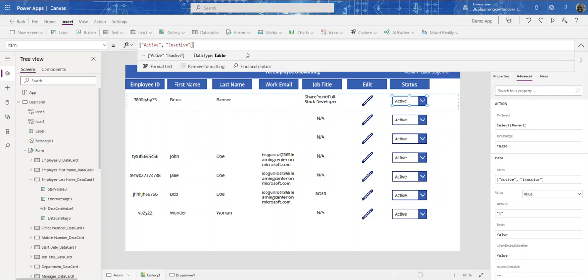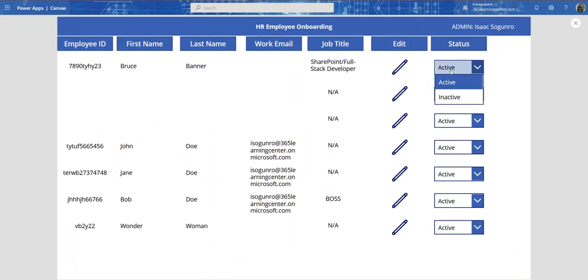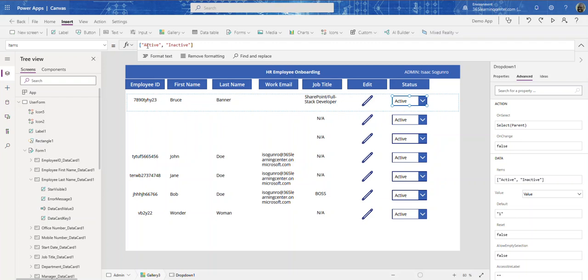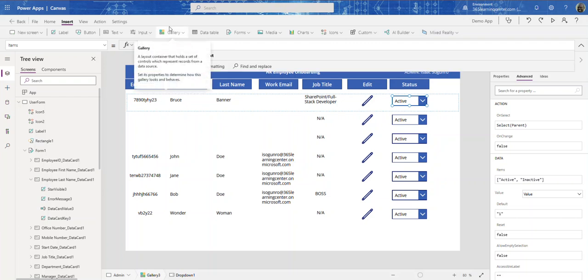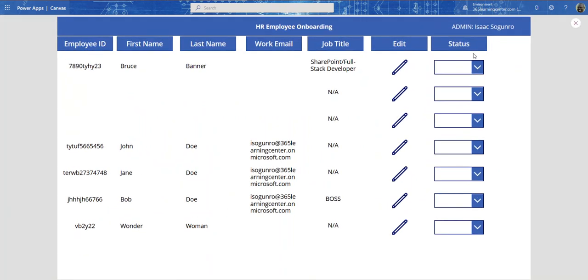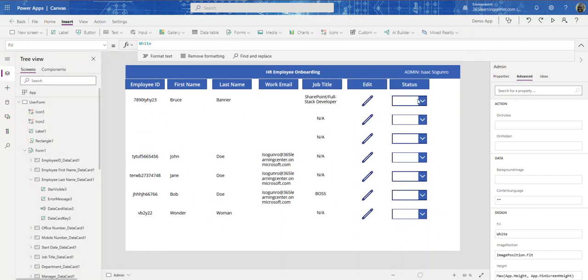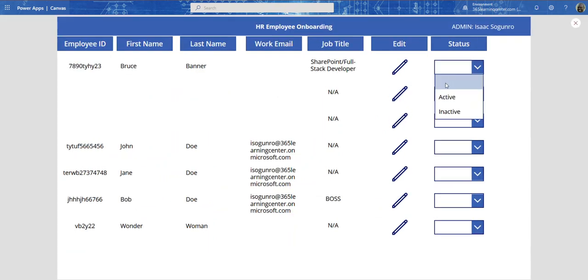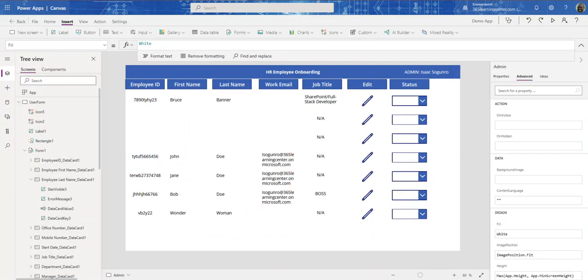So let's see what that looks like. Okay, it's there. I want to add a space. So let's do this. There you go. Okay, excellent. So now what I want to do is once they make a selection, it'll automatically update the SharePoint list. Okay, so let's do that.